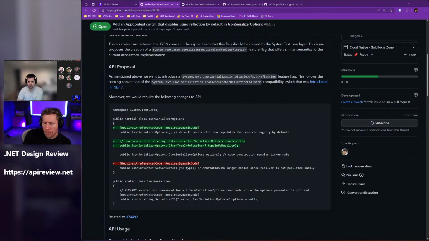Can you explain the JSON serializer thing at the bottom where you say annotations preserved? So basically there's no changes. Is that what you're saying?